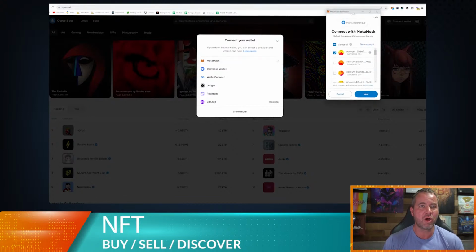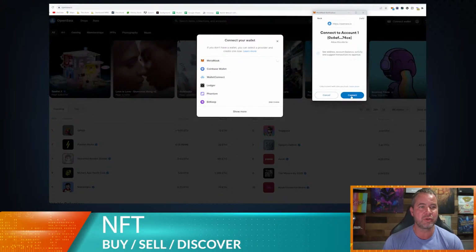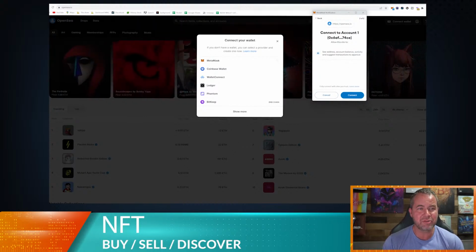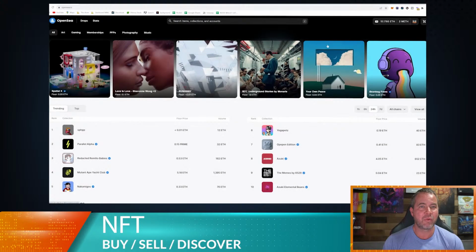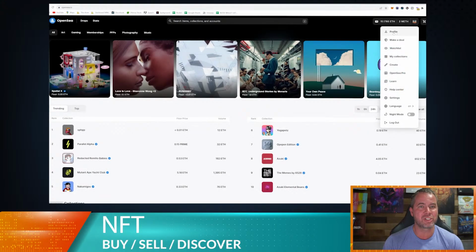So you're going to connect your wallet and you're going to connect the account that you want out of however many accounts in your MetaMask. It's going to see the address, account balance, activity, and suggest transactions to approve. I'm okay with that. Let's go ahead and connect. Now, what that is going to do, it's going to give us a little pop-up here so we can go to our profile. So this is kind of cool.